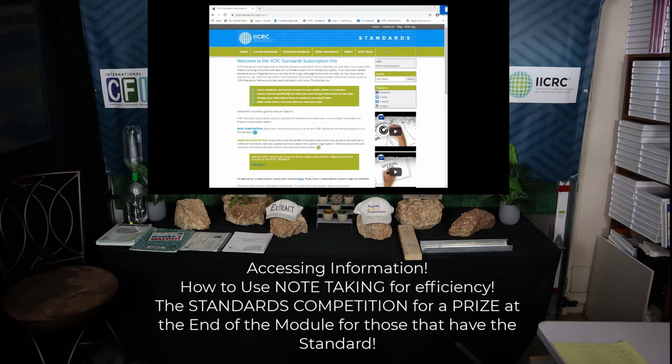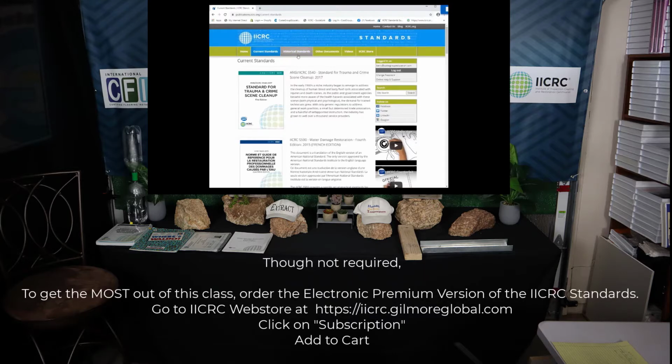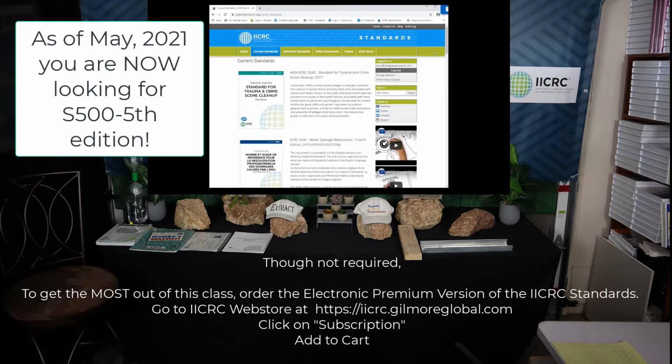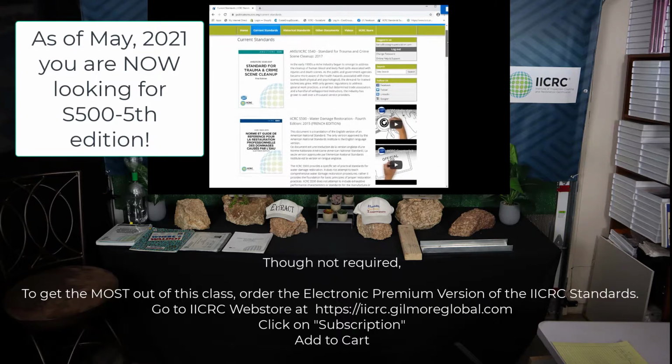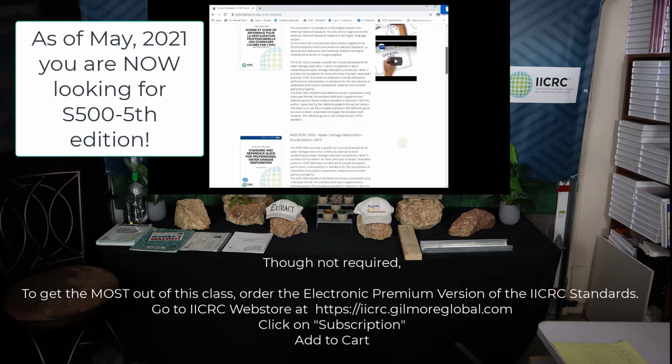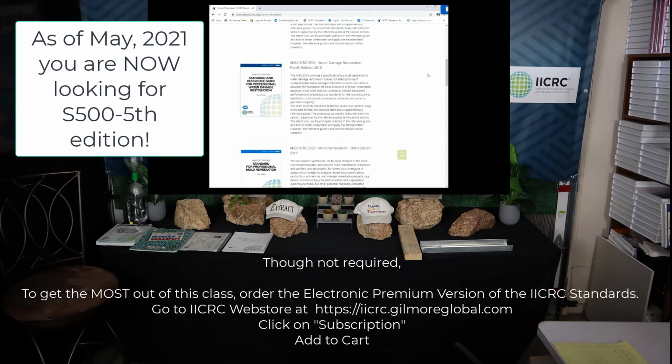So let's log in as we do with most programs. We'll click and log in. And of course, you need to put in your username that you created, as well as your password. And if we scroll down to the right, you're going to see all the current versions of the standards we currently have. S540, French version, and here's what I'm looking for, S500 4th edition.